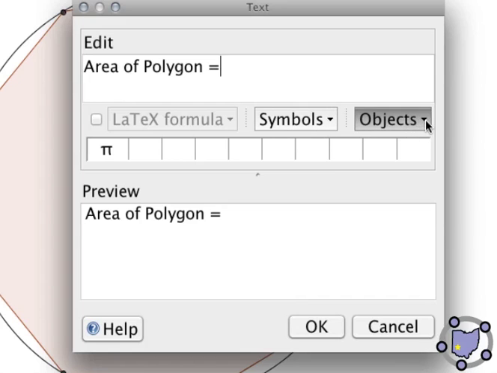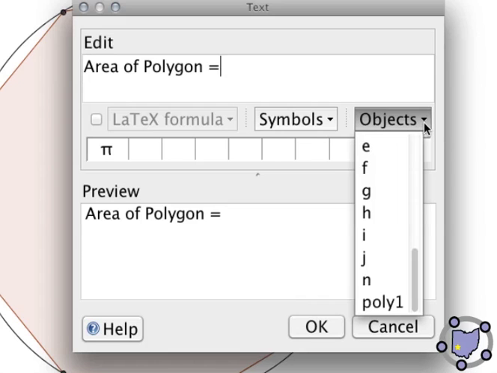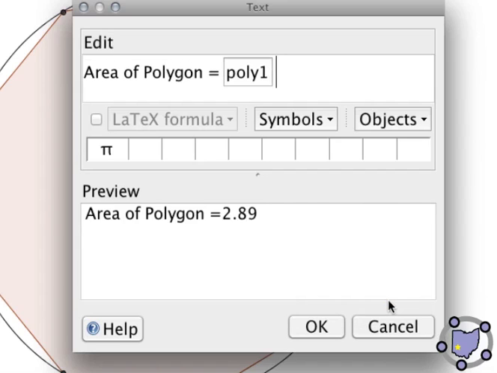You'll notice there's a little pull down menu here called objects. This has a list of all the objects that have been created on the screen so far. And at the very bottom you'll notice poly 1. Poly 1 is the regular polygon that we created. So I'm going to pick poly 1. You'll notice that up here is what I've typed. Down here is how it'll appear on the screen. This looks good to me, so I'll go ahead and click OK.